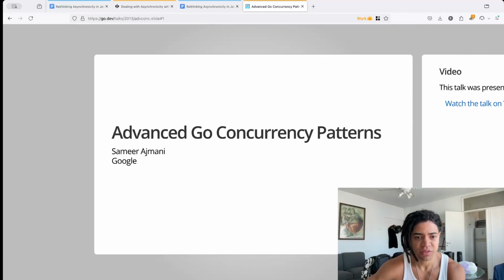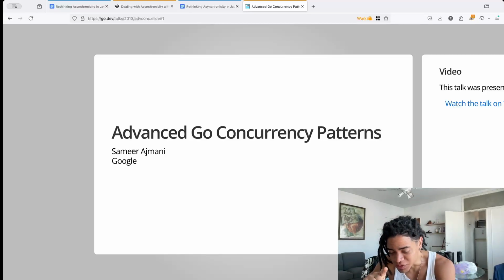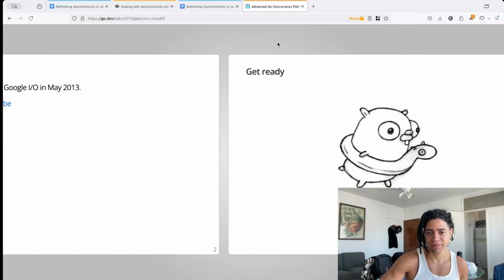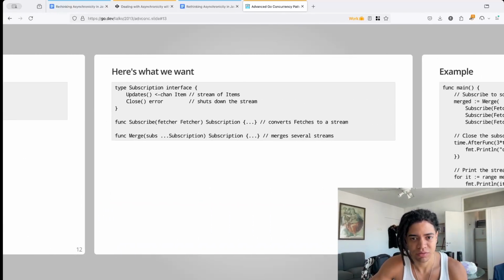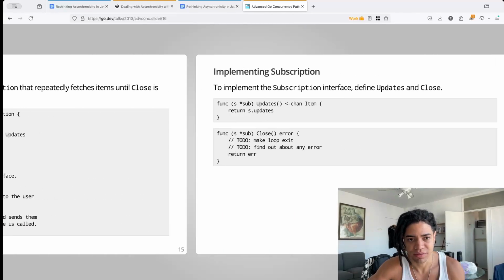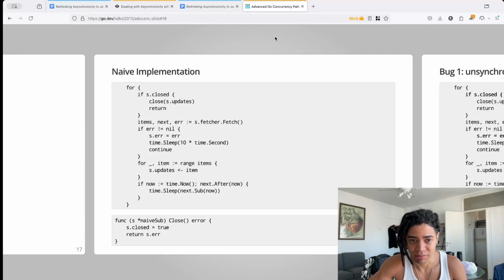Advanced Go concurrency patterns. Concurrency, bro. Concurrency. So this is a pattern.